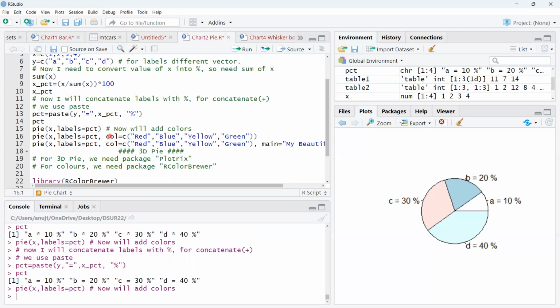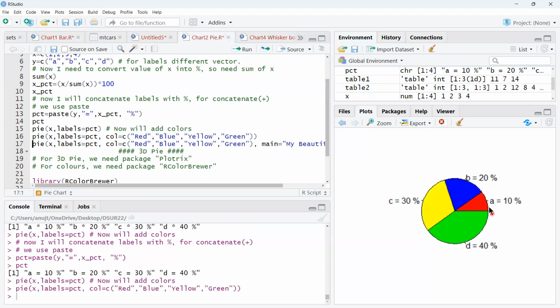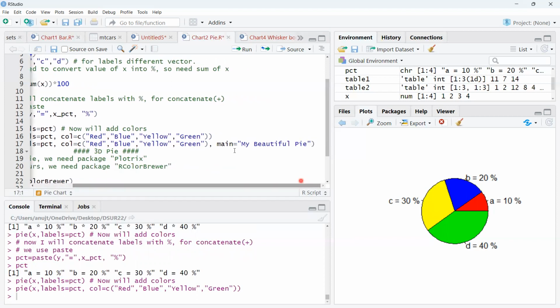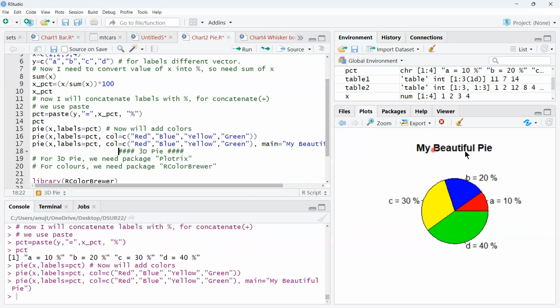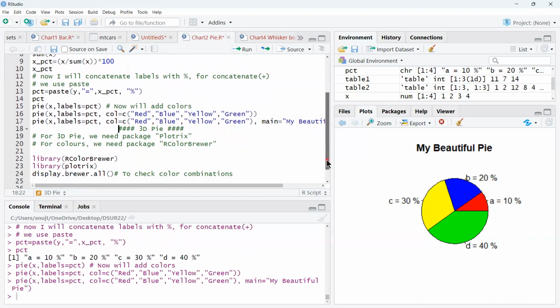Now, in the same line of code, I'm adding colors as well to make my graph more beautiful. So colors will be red, blue, yellow, and green. So I have assigned these colors, and these colors will be allotted respectively. Red will be allotted to 10%, then blue for 20, yellow for 30, and green for 40. So let's run this. Red, blue, yellow, and green. And in the next line of code, I'm giving a name to the graph. My beautiful pie. If I run, now see, my beautiful pie. Although this pie is not so beautiful, we can make it beautiful later on.